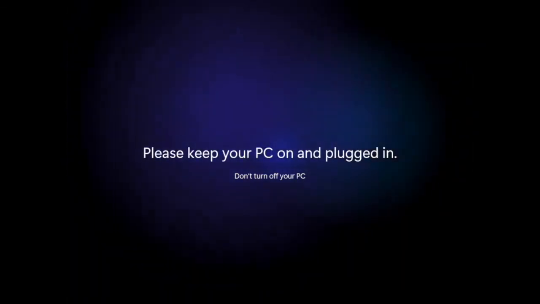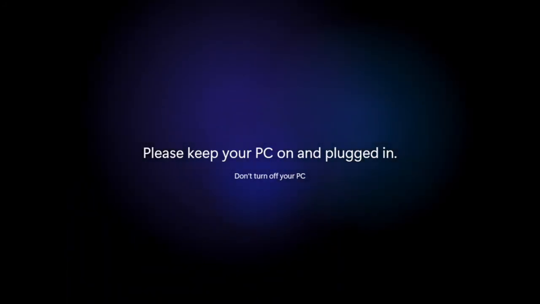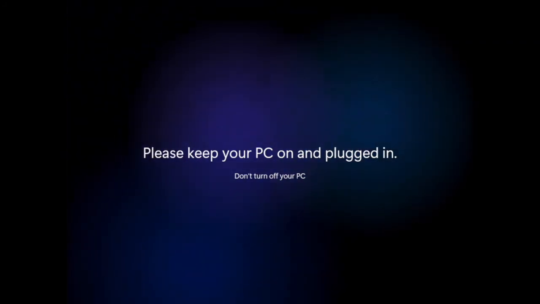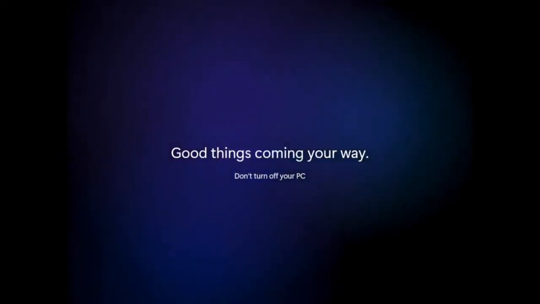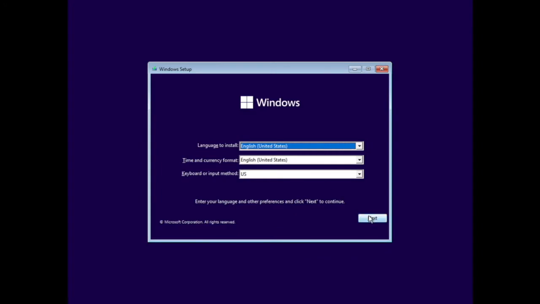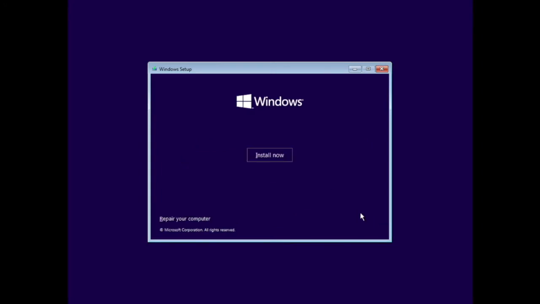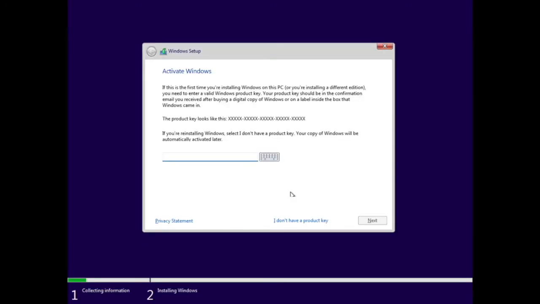I have already downloaded the ISO and created a bootable drive, and we're going to use that to install this Windows. So I'll restart the computer and we'll see this window. Press any key to boot from CD or DVD. So press the key and it will start the installation. So now it's loading and we need to click on this next. Click on install now. It's a simple installation just like for every Windows.